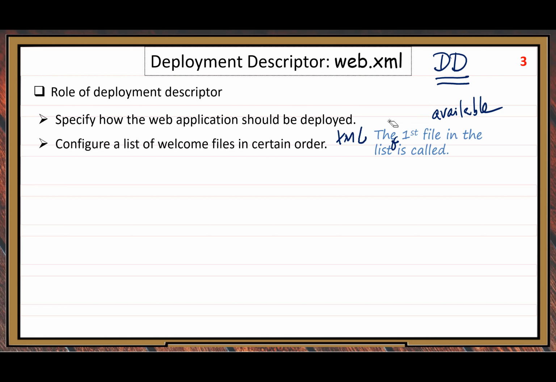The first one available. I should say it in this way, from the grammar: the first file available in the list. How about that? We skip those not available, right? We skip those not available in the current folder, but we get the first one available in the current folder. That file will be used as the welcome file. All right.